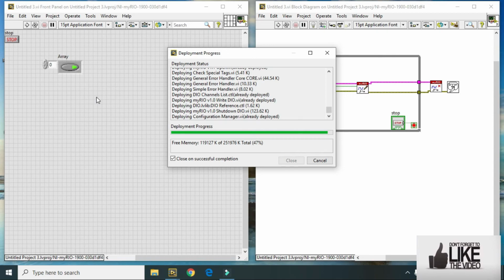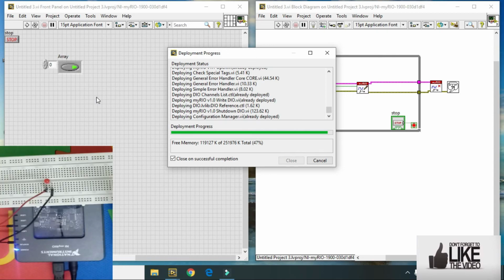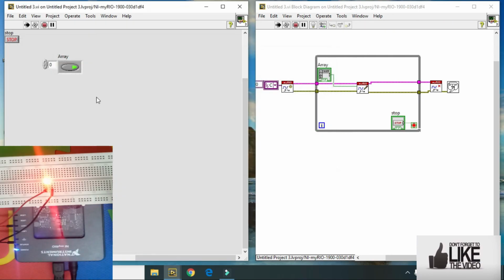In the starting my signal is high, or I generate a high signal. When it completes, my LED goes high, and when I turn this off, the LED goes off. So this is the program how you can generate a digital signal.